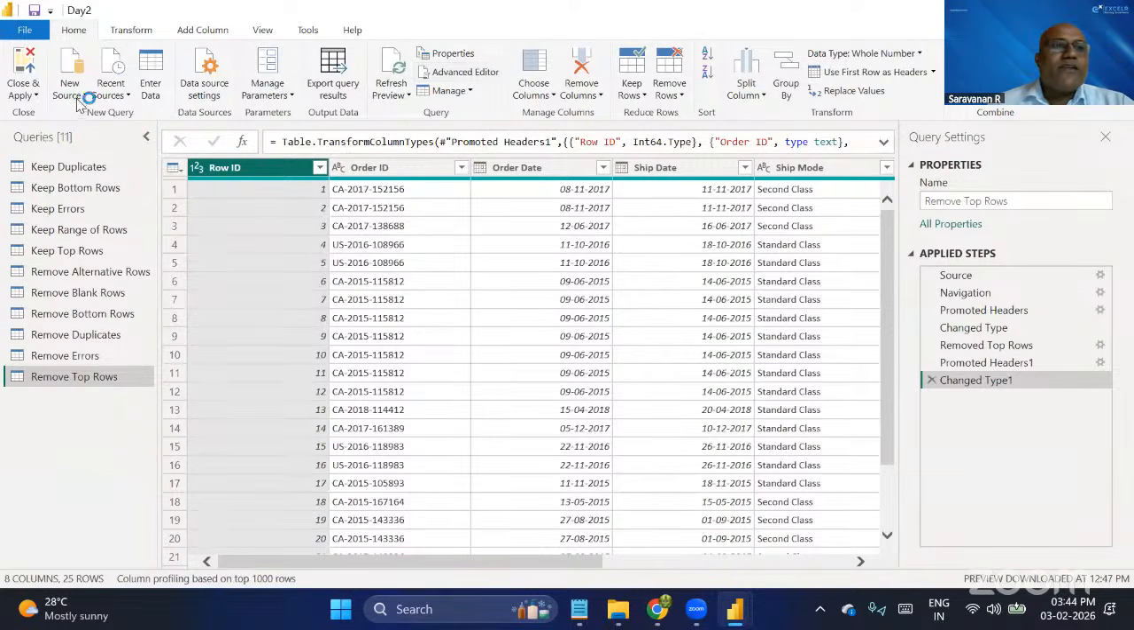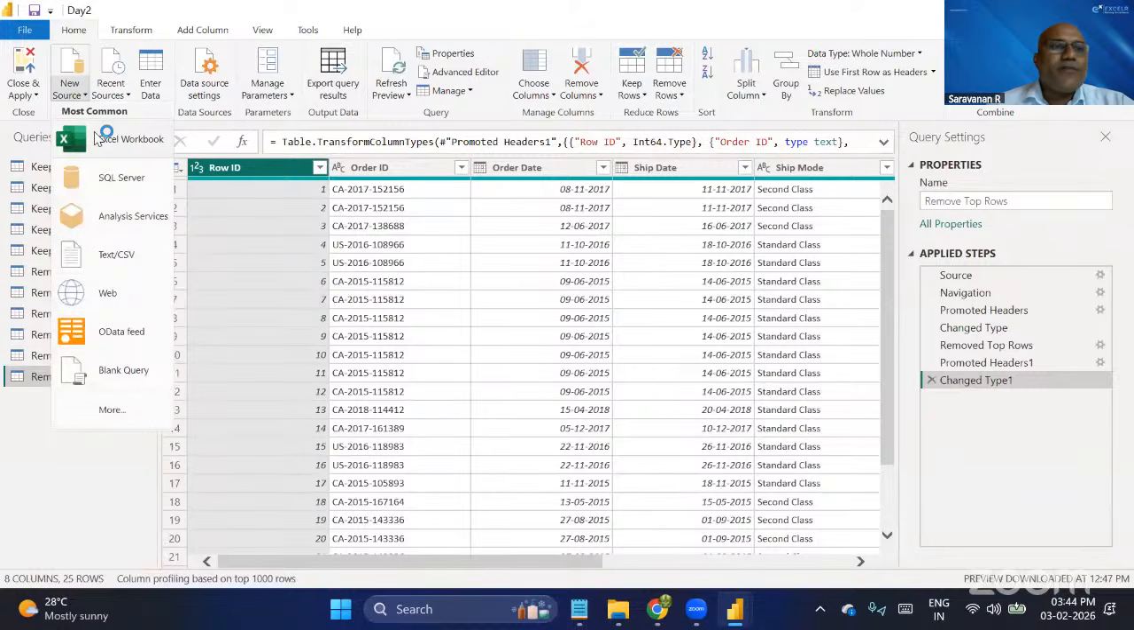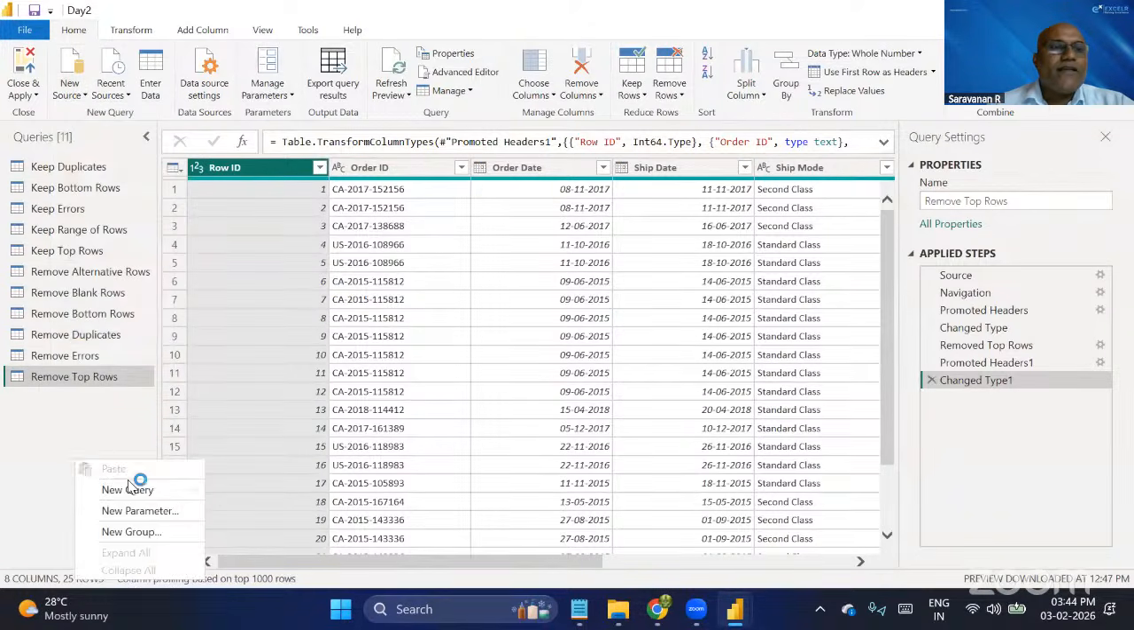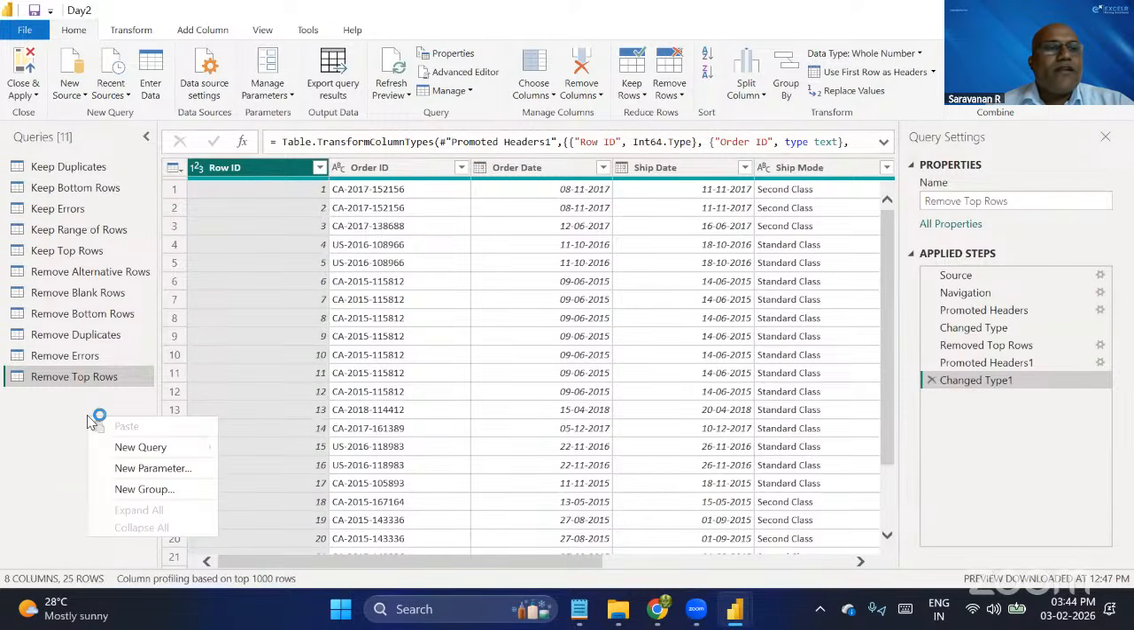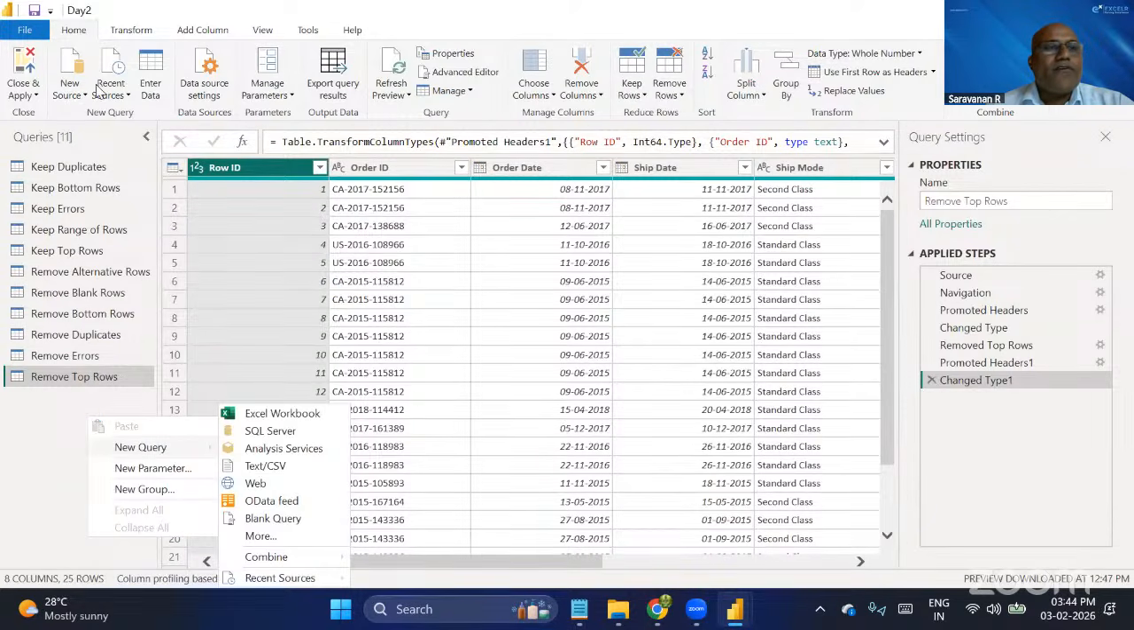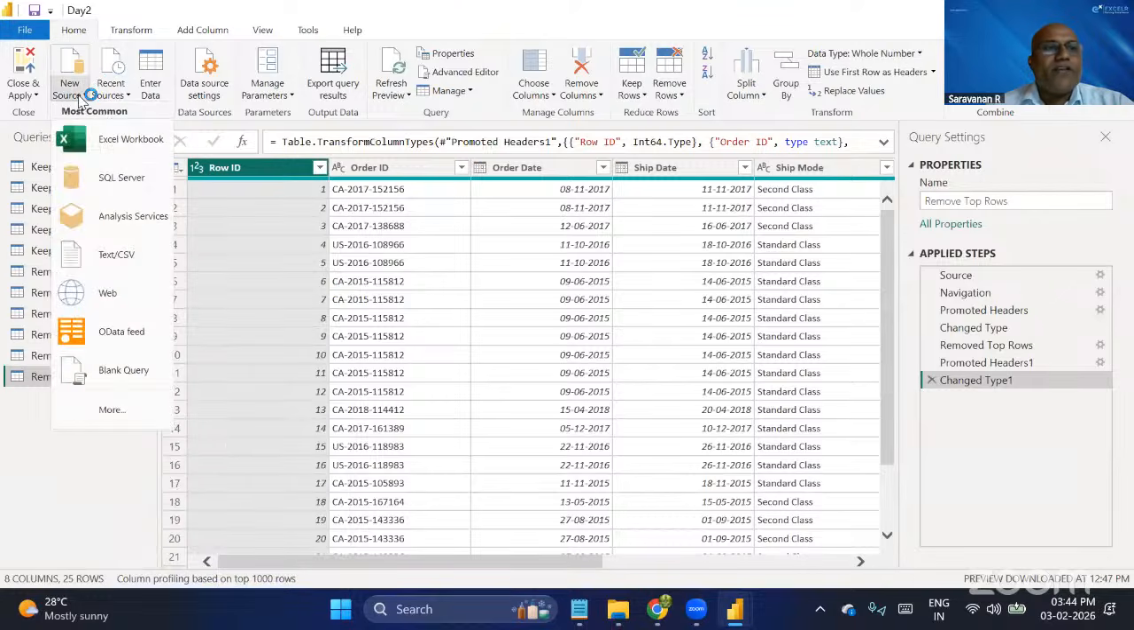So now click on new sources. This is one more way. Click on Excel workbook. Right click is always your best friend. It will help you, as most of the options will be available with the right click itself, in any application. Now instead of right click, if you want to go for File, under here you can go for that also. So click on new source, click on Excel workbook.